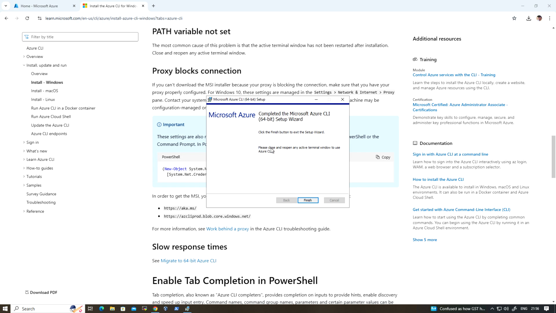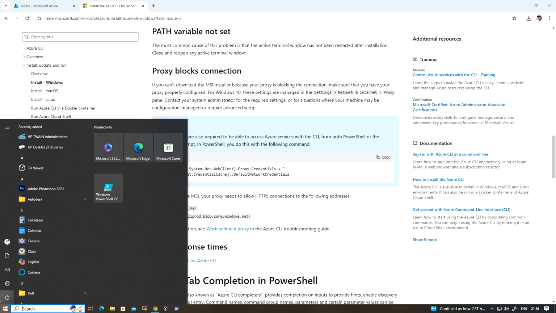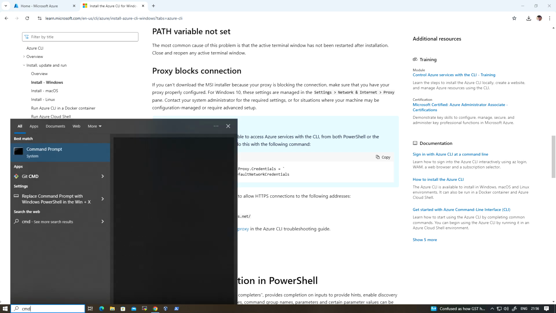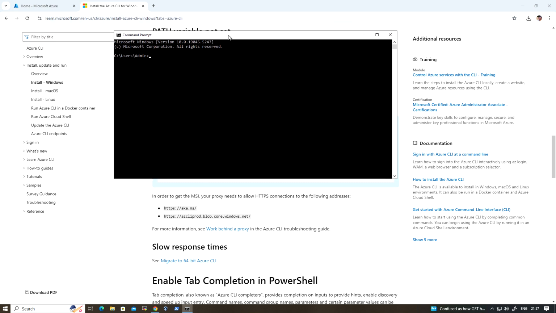Okay, so the installation has been completed. Let me finish this window. And next, let me open the command prompt. So here we will be running the AZ login command.